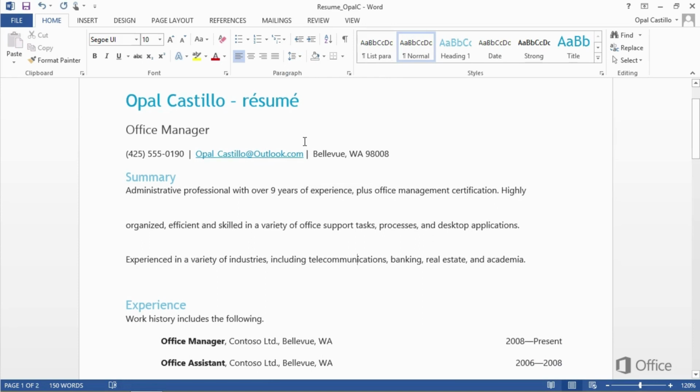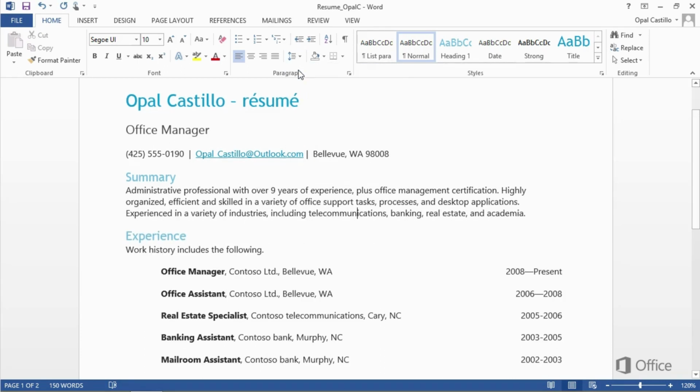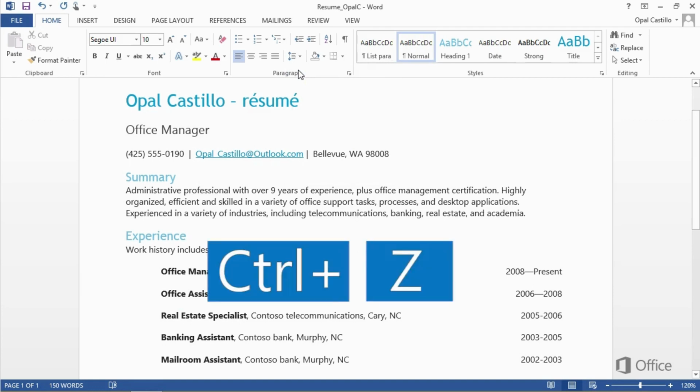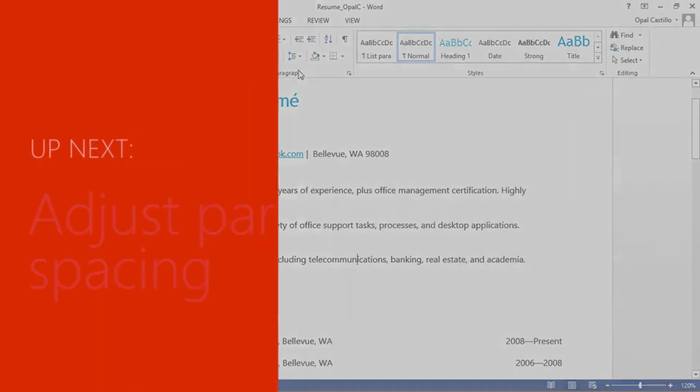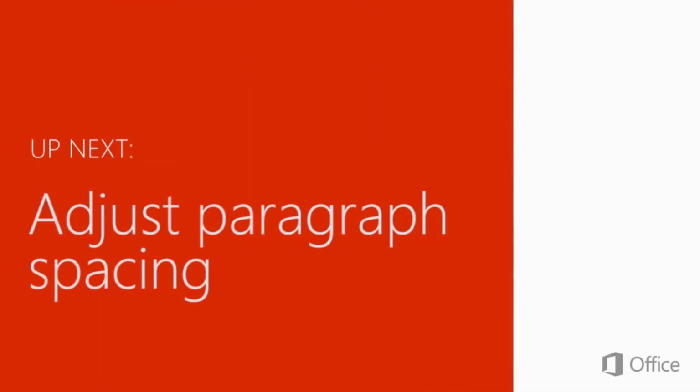If I don't like the way this looks, then I can always redo it and select a different option in the same way. Or I can undo my changes by pressing Ctrl-Z. And that's it. Up next, I'll show you another way when I adjust the spacing before and after a paragraph.